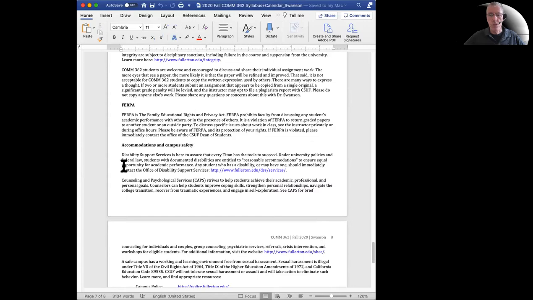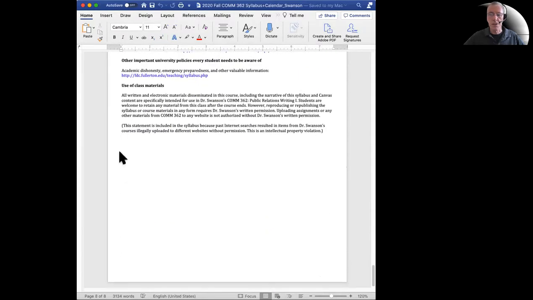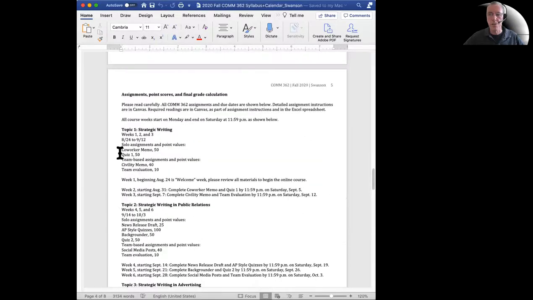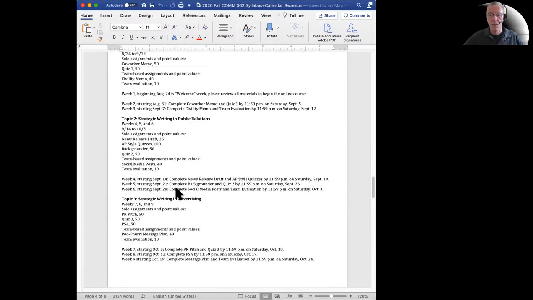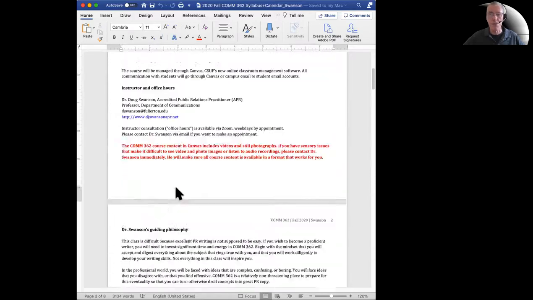FERPA, accommodations and campus safety, other important policies, etc. So that's the syllabus right there. The important part is right here in the middle, starting on page 5, to keep you on track with the dates for everything that happened in this course.